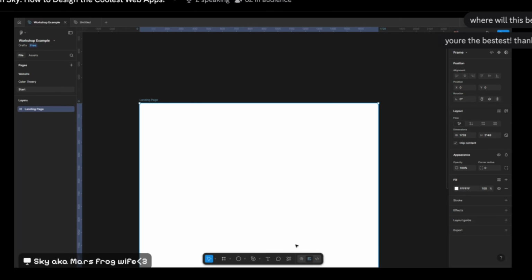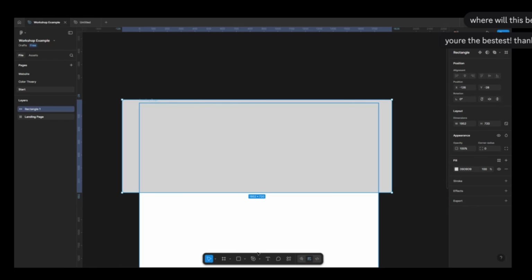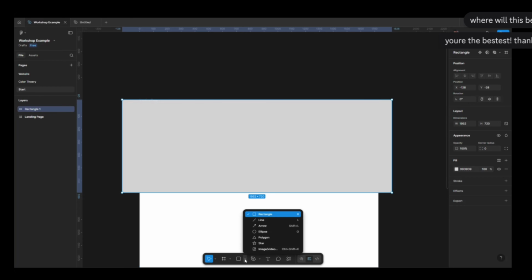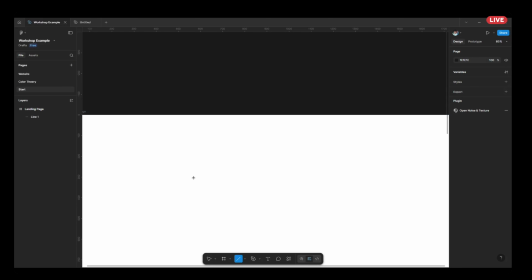Like a simple rectangle, which you can either add by pressing R on your keyboard or go on this little arrow and click the rectangle. You can also do a line, which is just a simple line, which you can't really see because the rectangle is above it.